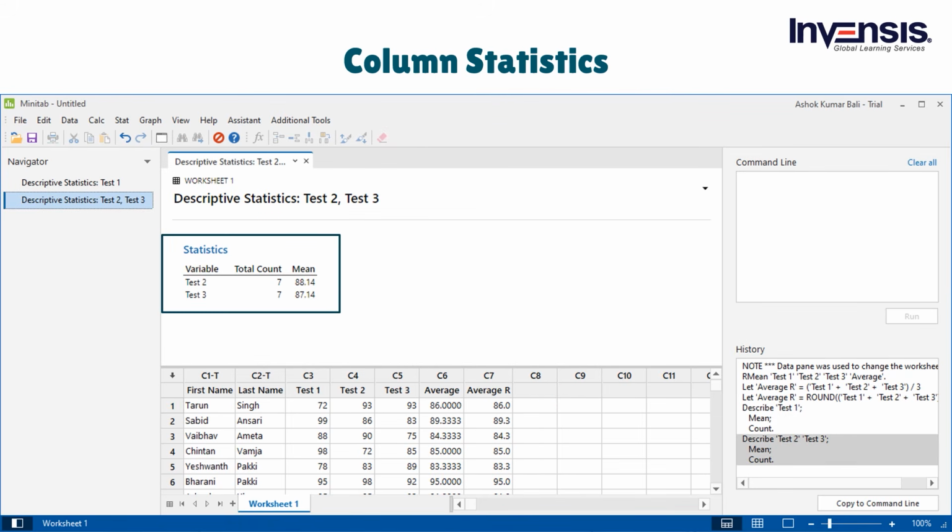If you look here, both have a count of 7. Test 2 has a mean of 88.14% and Test 3 has 87.14%. So what I can guess from here is, probably Test 3 is the tough test, because the average mark students have gotten in that is less than Test 1 and 2. So this is all about column statistics, where you want to find information related to a column.